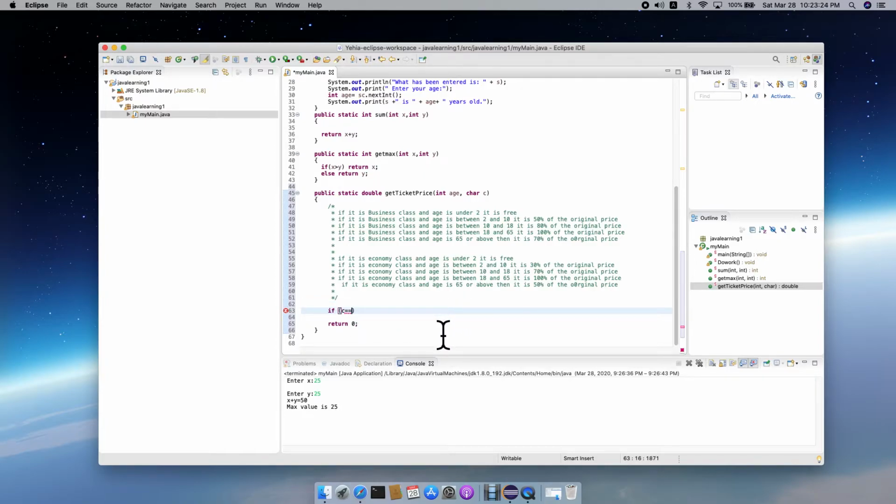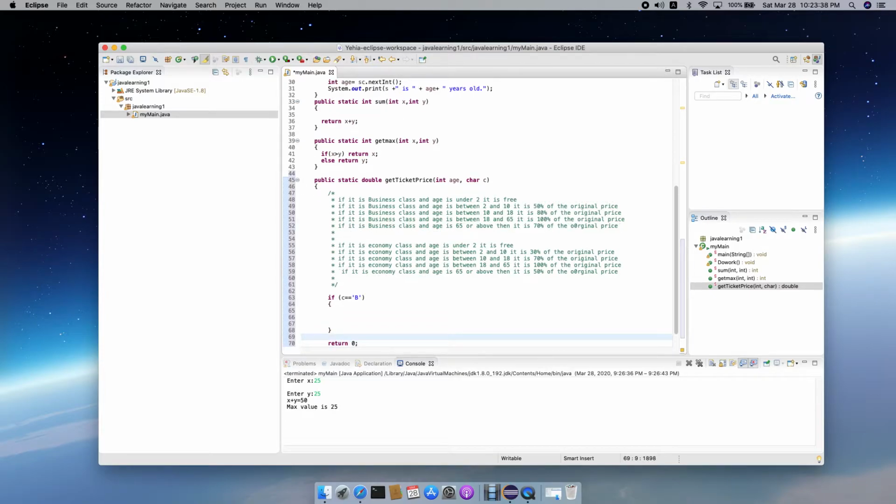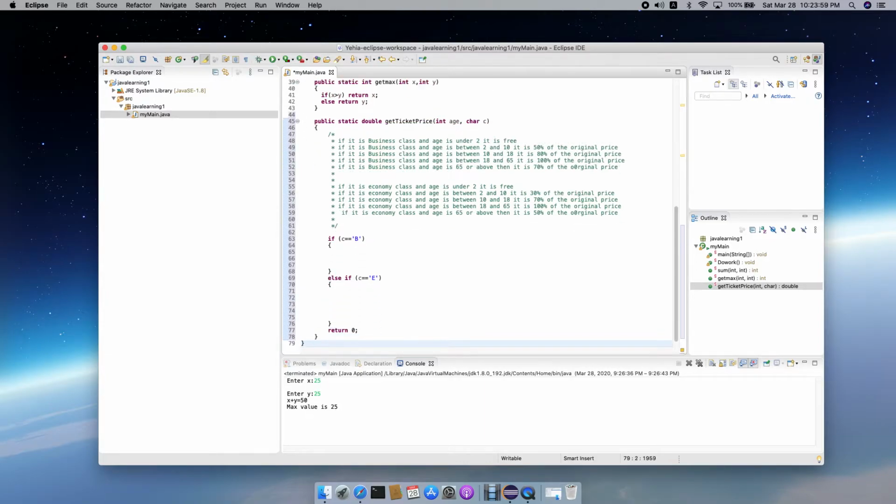So if C equal, I'll say business, B means business, character B, that's why I put it between those single quotes. How about the double quotes? It's for the string, a word, not a single character. If it's a single character, you just put one quote, okay? So that's if it's business. Else, if C equal economy, I'll say the economy is E, okay?